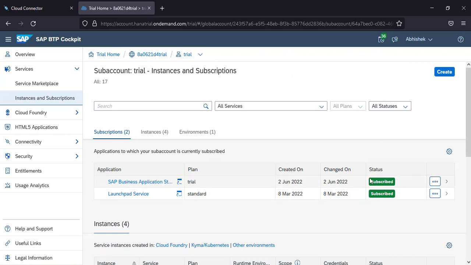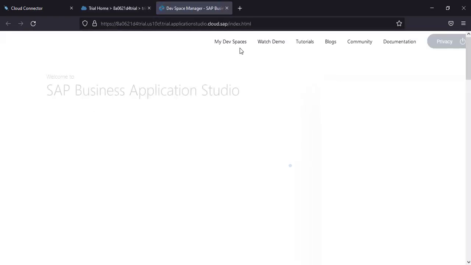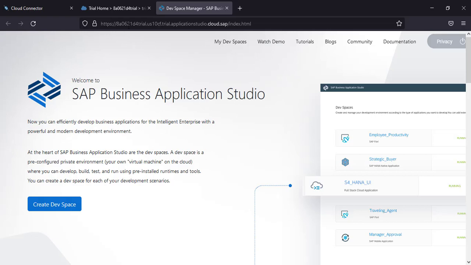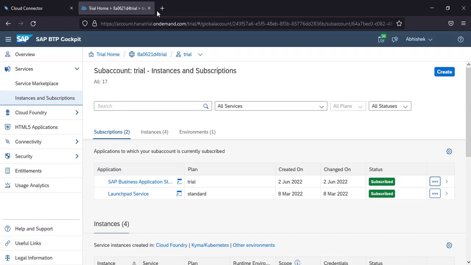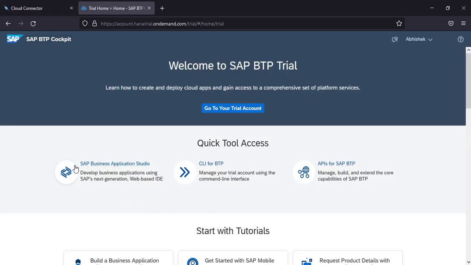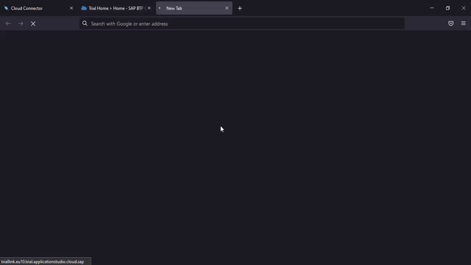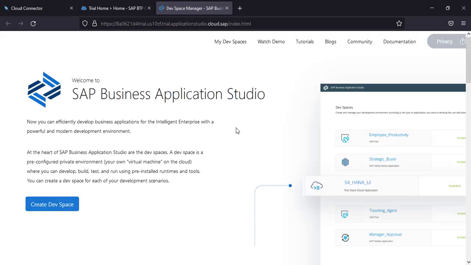If it takes some time, then you will see some orange color progress bar. But now since we have already subscribed to it, this is our service, and then you can click on go to application. So when you click, now it will open the Business Application Studio framework, or you can also open it from the home page here. Now if you click, earlier we were seeing some error page, but now since we are already subscribed, we will see this page.